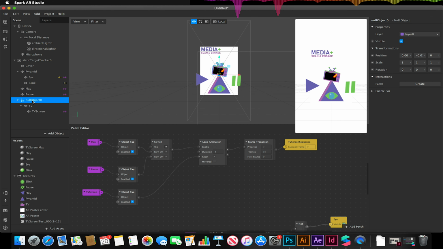And now if I go to my null object and add my rotation value to my patch, and I was to enter 45 again, it's now rotating around the null object, so I get this more teetering effect. And this is how you can use null objects to adjust pivot points to create things like armatures, for example.